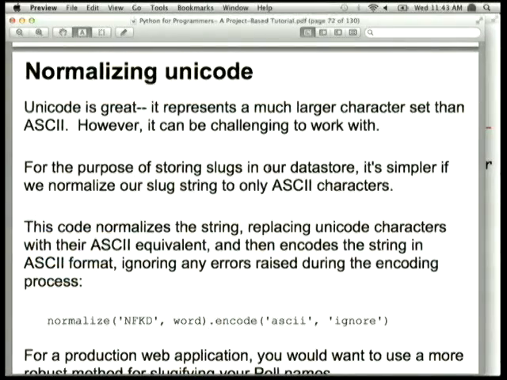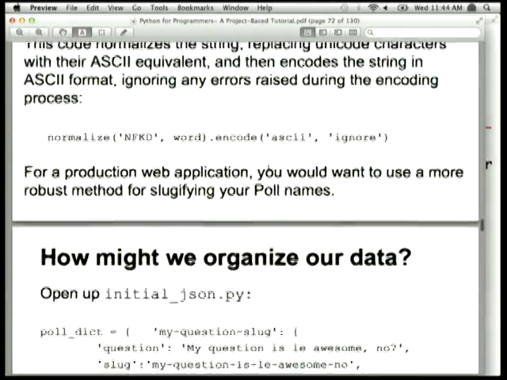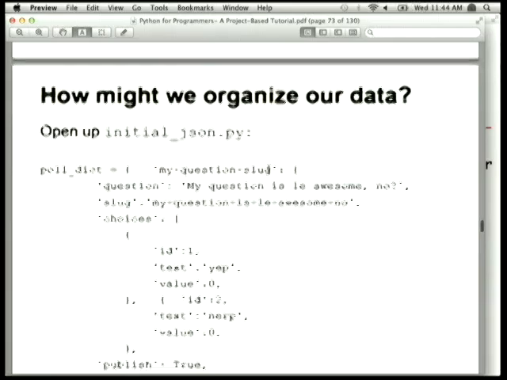And just a quick note about normalizing Unicode. As you work with Python more, you'll become more and more familiar with Unicode if you're not already familiar with it. But for the purpose of storing slugs in our data store, we just want to have only ASCII characters rather than worry about special characters. Of course, depending on what languages you want to code in and develop in, there's a lot of different Unicode and globalization functionality built into Python. It's actually definitely a strength of the language, so that is helpful.